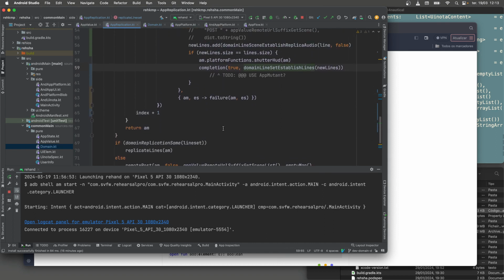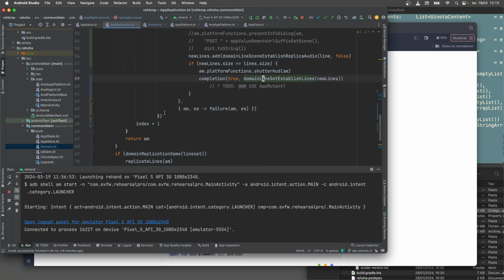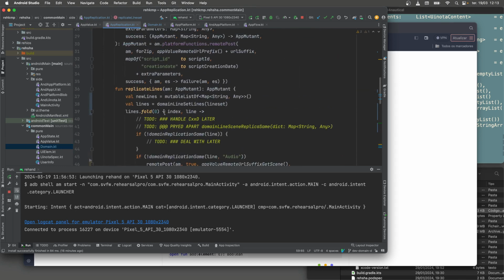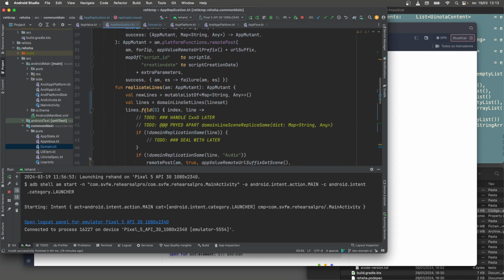Should work. We don't even need the index. We don't care about the index. I'll leave it in there for now. Don't really need it. Instead of this being a fold, this could just be a for each.